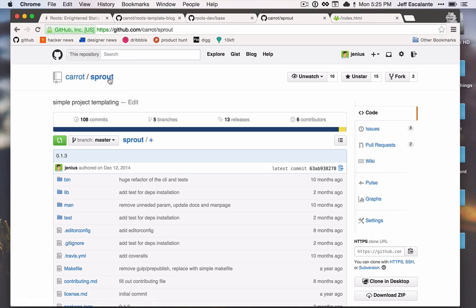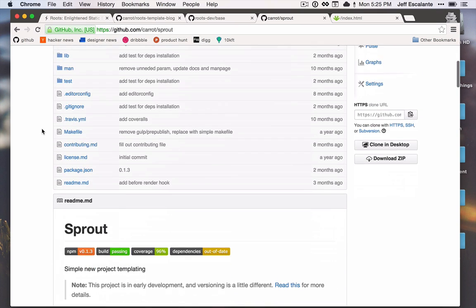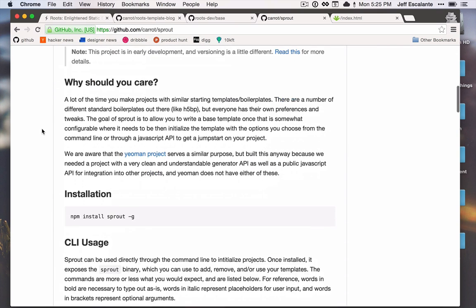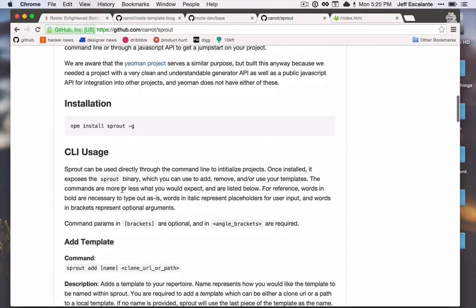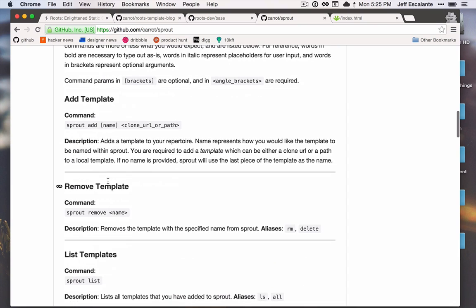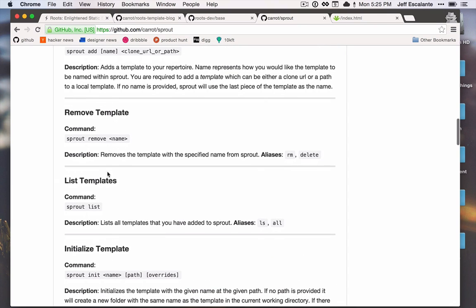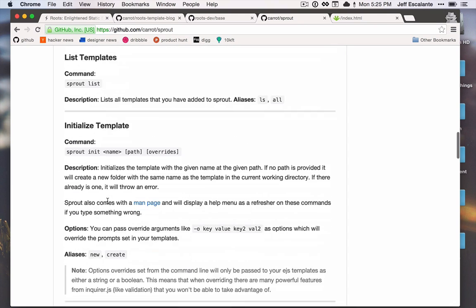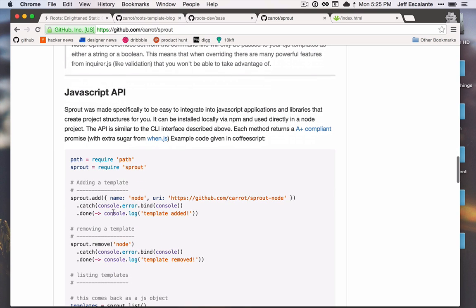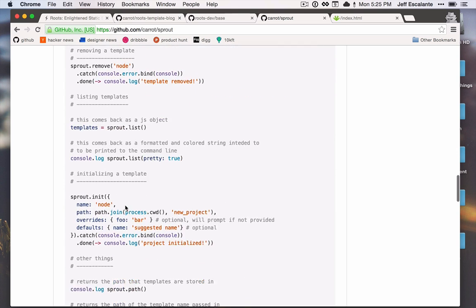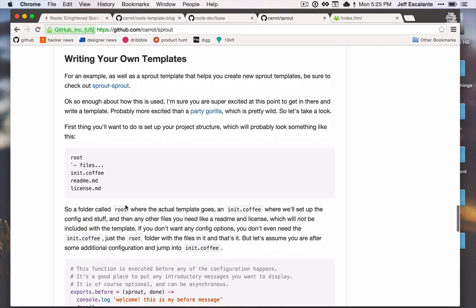And Sprout is one of those projects, and Sprout deals with project templating, and it can be used on its own. As you can see, you can install this globally, and it does have a CLI that is very similar to the CLI that Roots exposes for templates. It also has a JavaScript API, which is how it can be integrated with other libraries like Roots. And if you go down past that, there's a lengthy documentation section on writing your own templates.